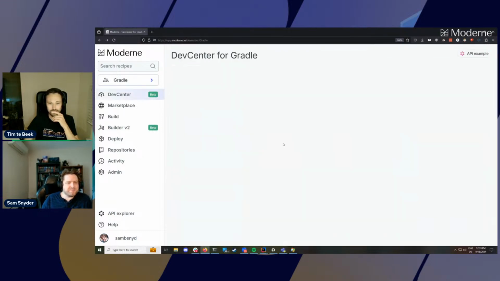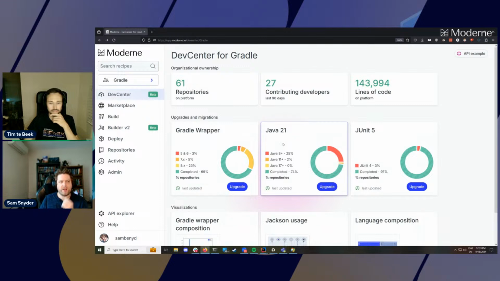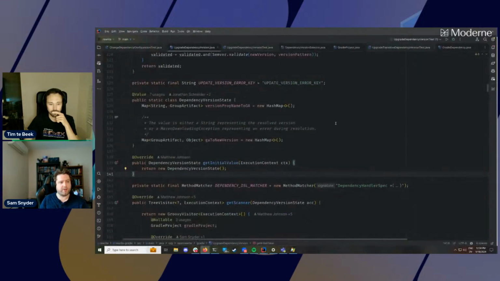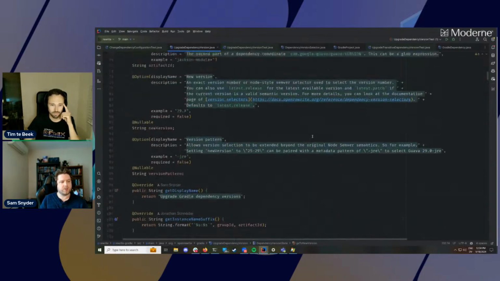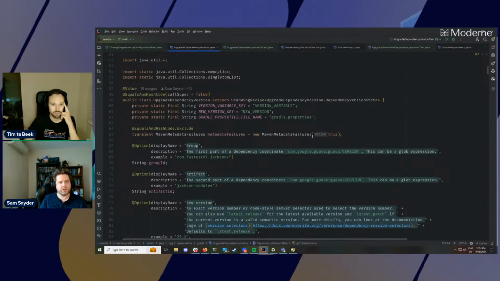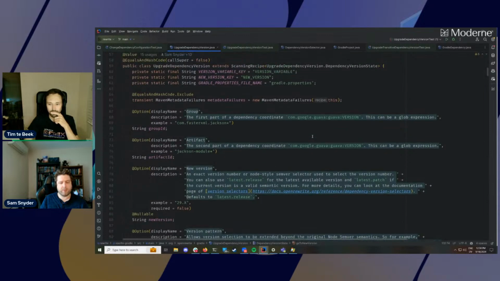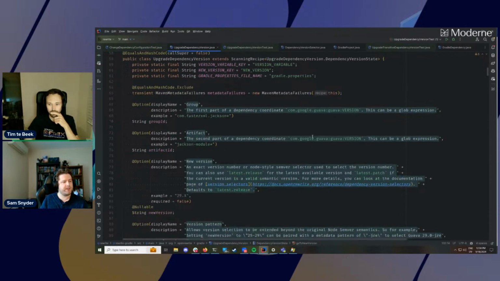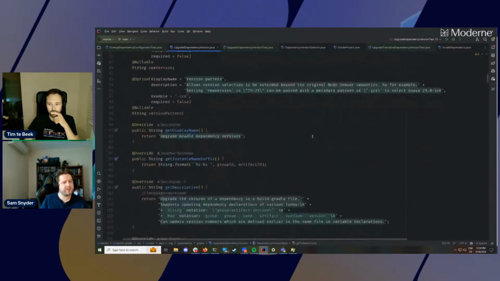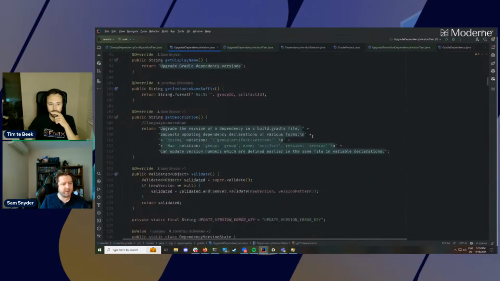recipe themselves. So we've already gone for a while, so I probably don't want to spend too much time going in depth on recipe authoring for Gradle. So I'll just touch on some of the utilities that often come up when authoring Gradle recipes. So this is the source code for upgrade Gradle dependency version, the first recipe that I demonstrated, one of the original recipes for dependency management, as this is one of the most common sort of utilities that you have.